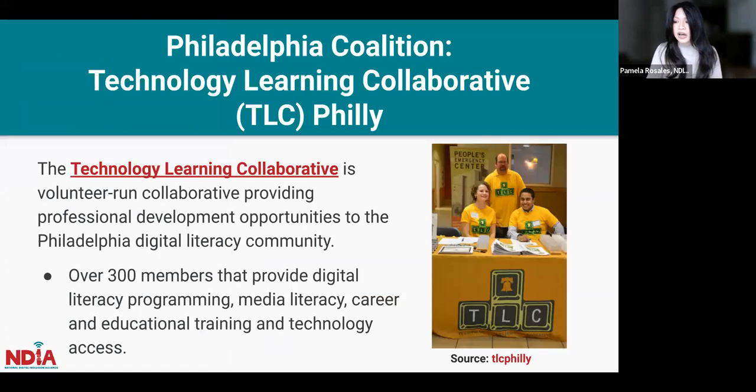So one example of a coalition is the Philadelphia coalition, Technology Learning Collaborative, TLC in Philly. They are a volunteer-run collaborative providing professional development opportunities to the Philadelphia digital literacy community. And so what they do is they provide digital inclusion 101s, kind of like this one right here, as well as providing digital skills trainings and what digital inclusion could look like in their community. So they have over 300 members that they continually teach and educate.